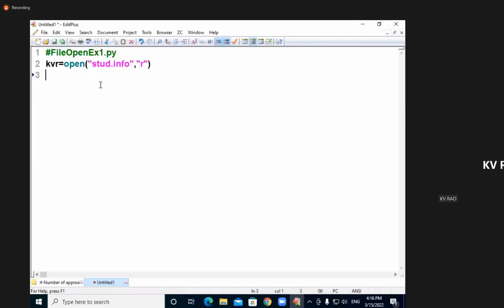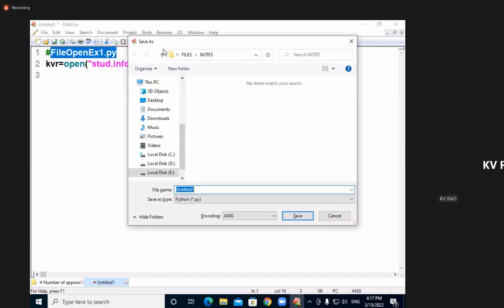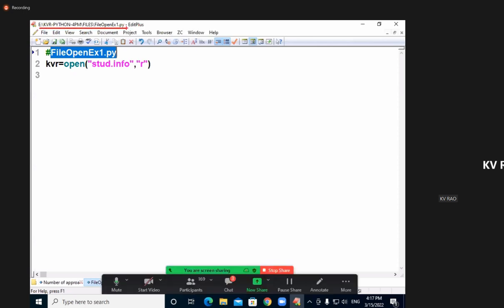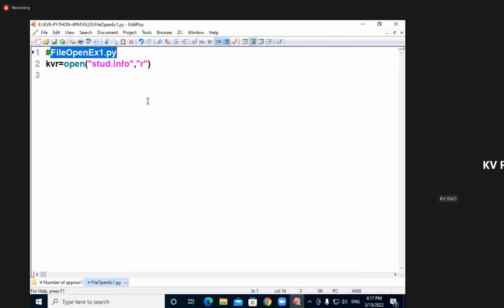First of all, you understand that I already told you, if this file is there in my secondary memory, I am passing student.info. Let us save this code, go to the files, and then save this program, first program. I saved it into E colon, in this current folder called files folder, this is the file I am expecting. Is this file already present in my folder? No. So what is the exception coming?